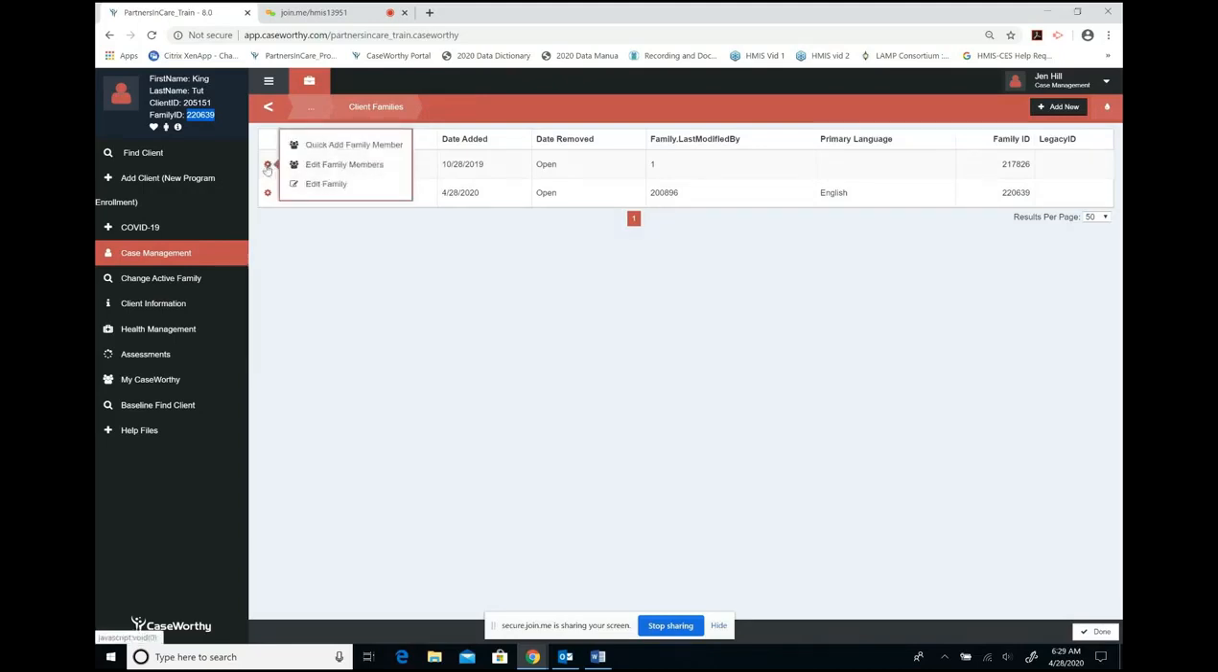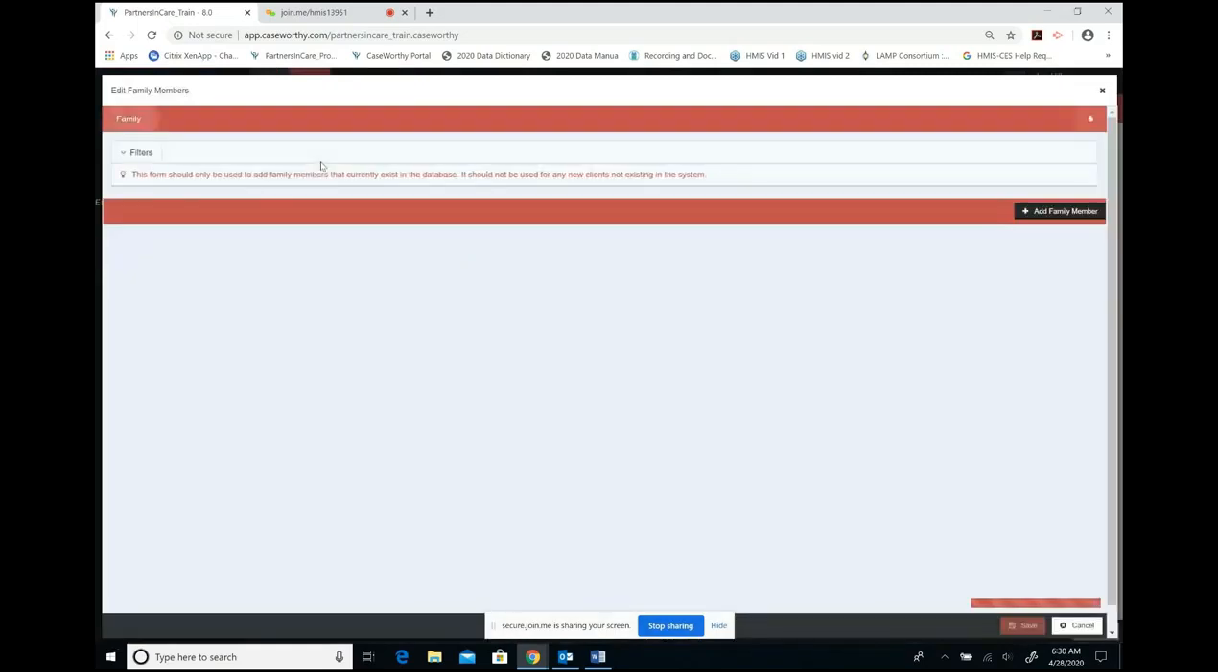Off of the action gear, Quick Add Family Member, this is where you add clients who are brand new to the database. Edit Family Members, this is where you can work with relationships to head of household, and you can, I believe, add clients who already exist in the database. You can add them to this family from Edit Family Members. And then Edit Family is for changing the name of the family itself. So let's go to Edit Family Members.